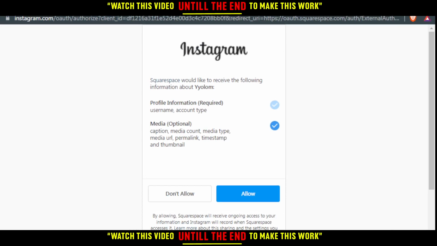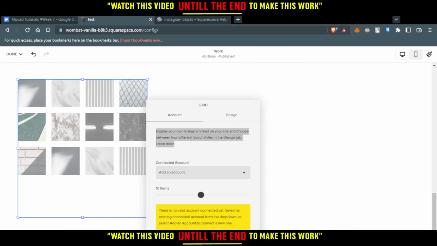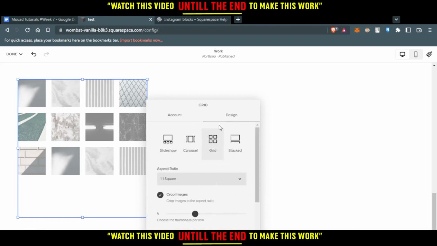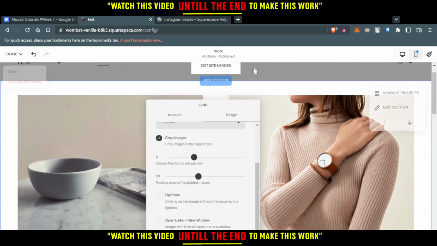So let me just go back to this website. So here, sorry, I fixed that now. So here, of course, after adding or connecting your account, you'd like to go here to the design and design this as you want, and then you would like to save your changes by clicking at done, and you'll be good to go.